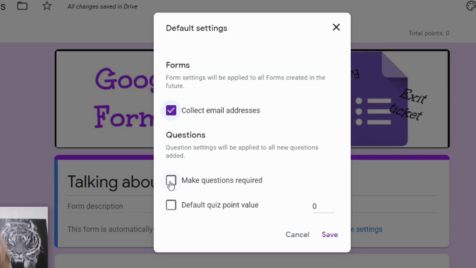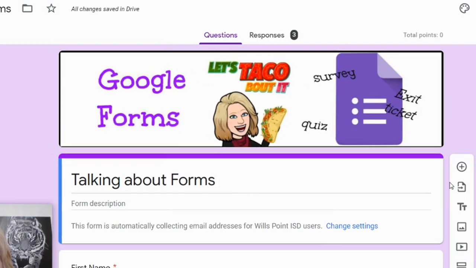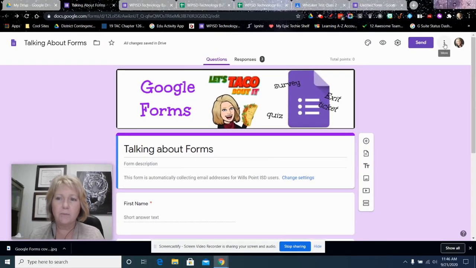Make questions required. If you find that all of your questions you want required and you're tired of tabbing that over or toggling, then go ahead and just put it right there. And then if you have a default quiz point value, if you find that you have the same point values every time, then you may want to make that change right there. So that's in the preferences.